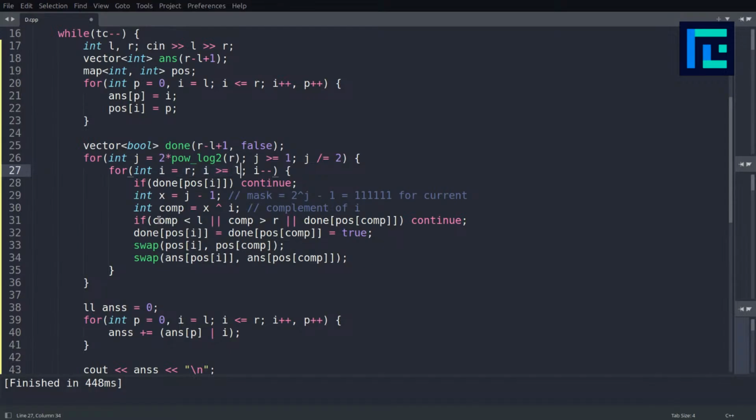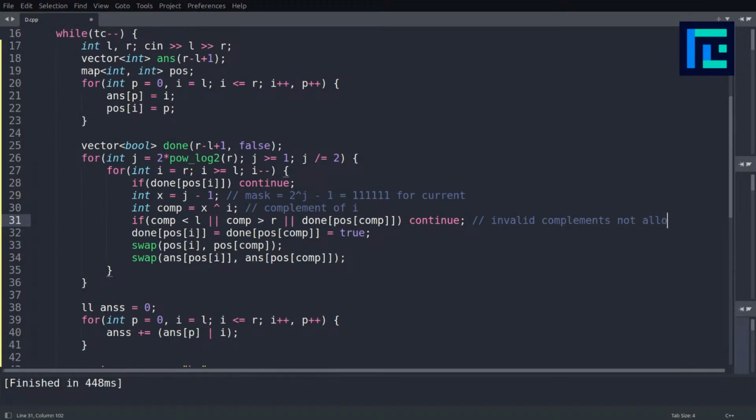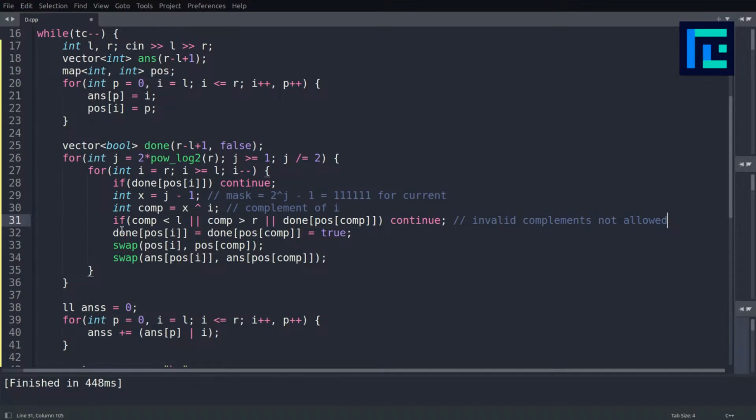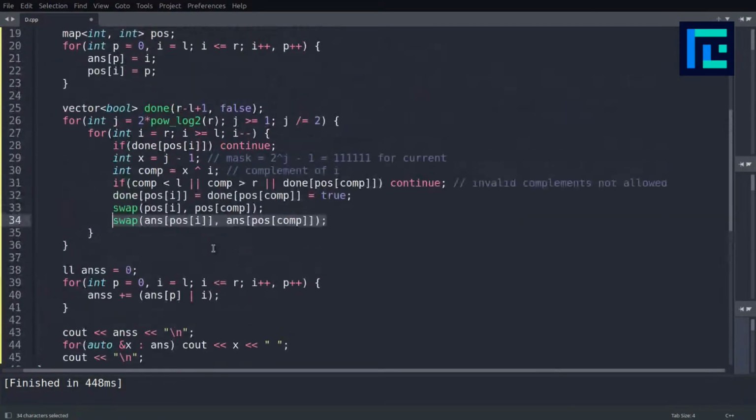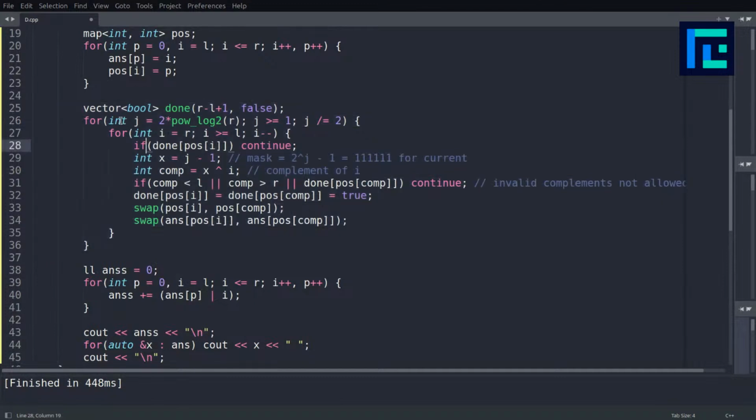Now, if this complement is less than L or greater than R or already done, then I can continue. So obviously, invalid complements are not allowed. And then if the complement is valid, then I can say that this ith position is done, and this complement is also done. I can swap these two positions and swap the elements themselves, right? So I'm marking them as done, I'm swapping their positions, I'm swapping the elements themselves, and that's about it. I'm checking with larger complements first, then smaller complements.